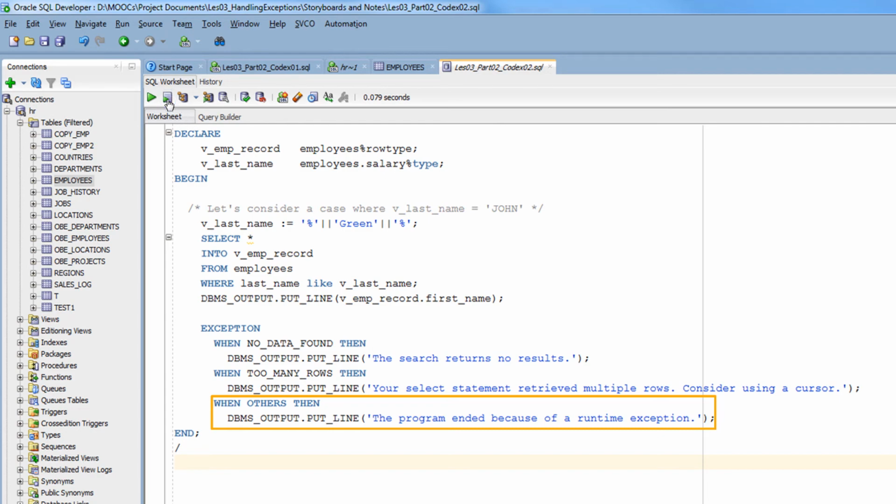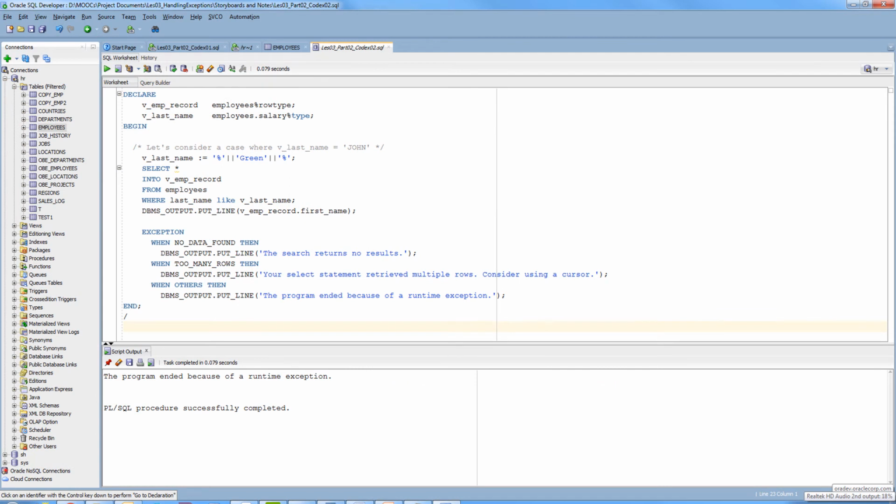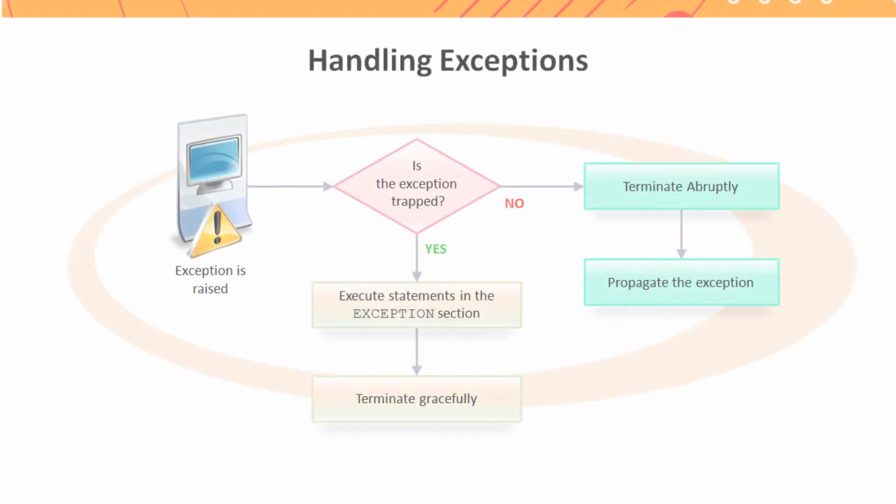When you execute this program, PL/SQL raises the PL/SQL numeric or value error. Since there is no specific handler defined for this exception, the control passes to the others handler and executes the statements coded under it. To get an end-to-end picture of exception handling in PL/SQL, let's look at a flow diagram.